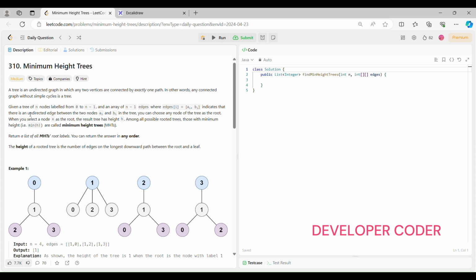Okay, so we are given a tree of n nodes labeled from 0 to n minus 1 and an array of n minus 1 edges. So n is equal to 4 simply means the number of nodes. So the number of nodes is 4 here, from 0 to 3, right? 0 to n minus 1. And how many edges are there? The edges are n minus 1, so 4 minus 1 is 3. So 3 edges. From 1 to 0 there is 1 edge, from 1 to 2 there is 1 edge, and from 1 to 3 there is 1 edge. Okay, so I hope that this is clear.